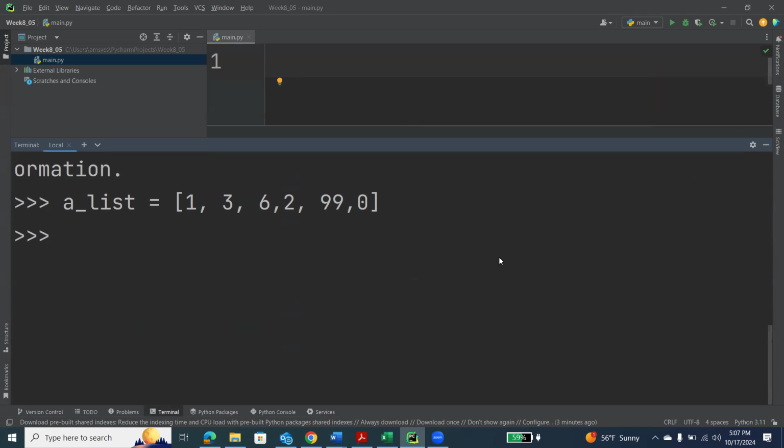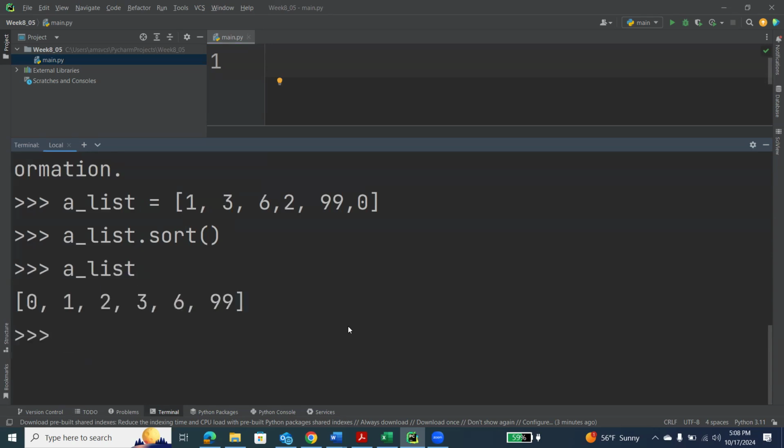One way is to use method sort. And after that, if I print a list, it will be sorted. So the first question, is it in place operation or not?